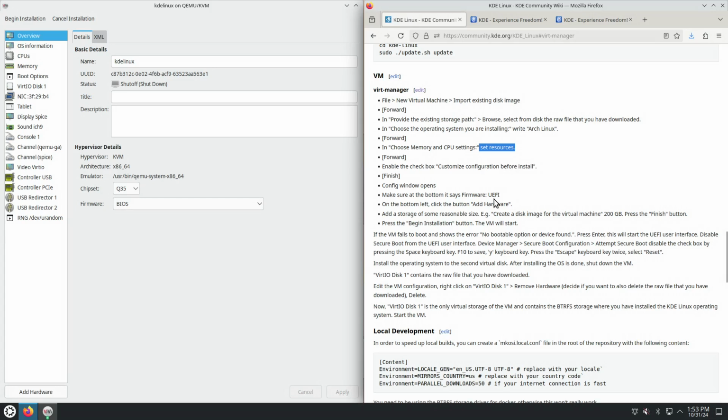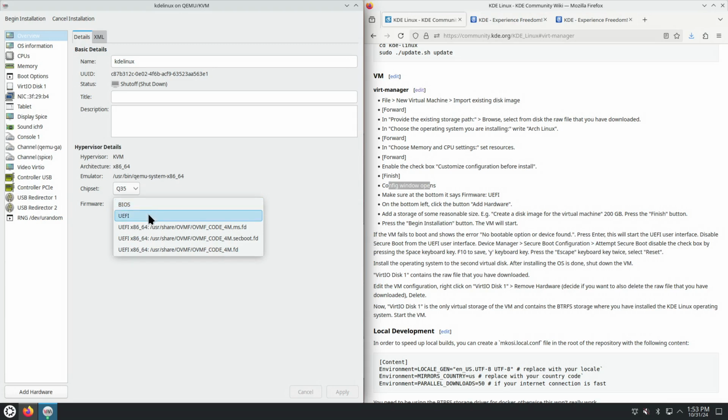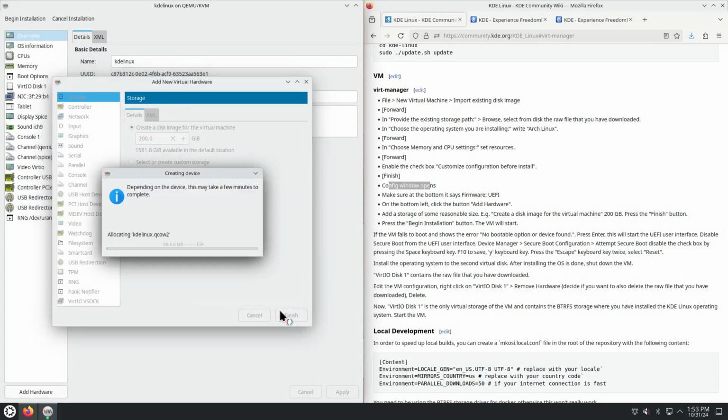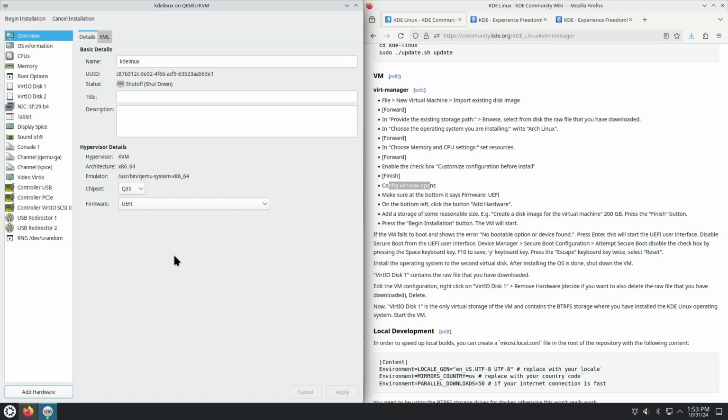And now let's continue with the instructions. So I have set the resources, which is CPU and random access memory. It says that when the virtual machine configuration window is shown, which it is, we should go to Overview, Firmware, select not BIOS but UEFI from this combo box, apply. On the bottom left, there's the button Add Hardware, this guy. Adds a virtual hard disk for the machine, 200 gigabytes. Type VirtIO, finish. It's creating the QCOW image.